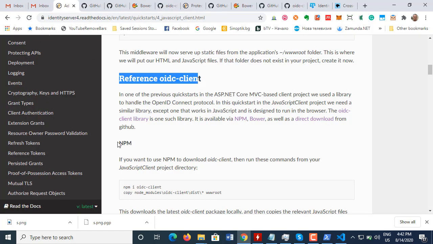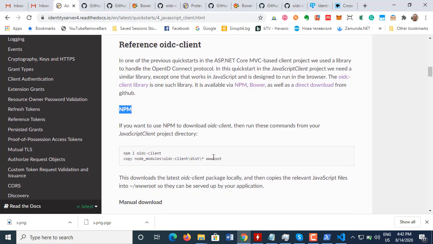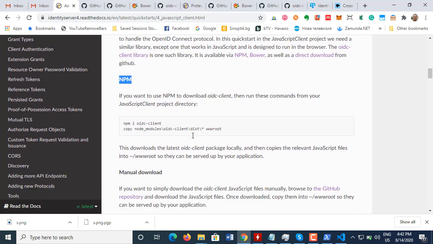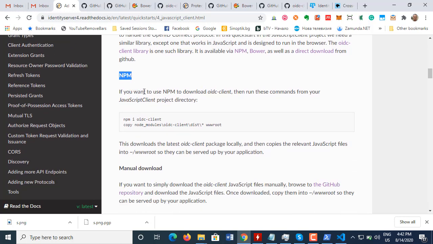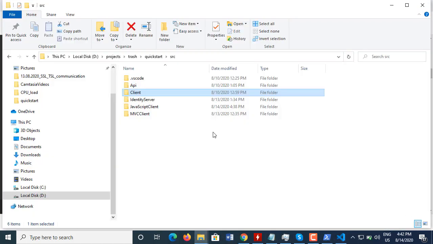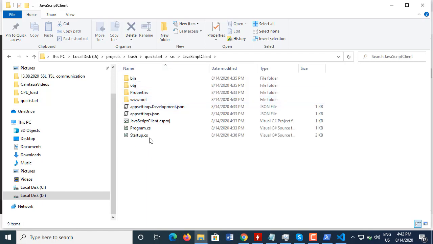Okay, so npm, we're gonna use the Node Package Manager, like NuGet Package Manager. If you want, Node Package Manager is the package manager for the JavaScript world. If you want to use npm, download the OIDC client to run these commands from your JavaScript client project directly. Okay, so let me show you that. Okay, so JavaScript client, look at the folders.